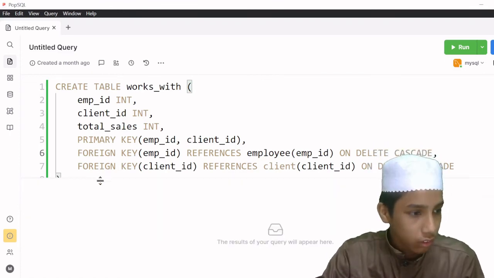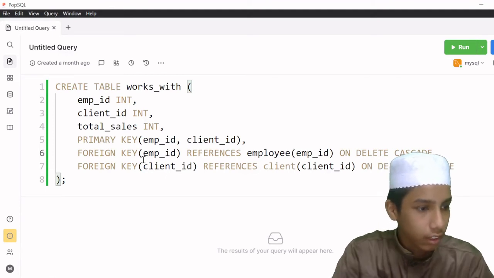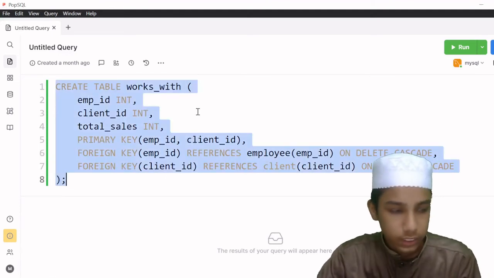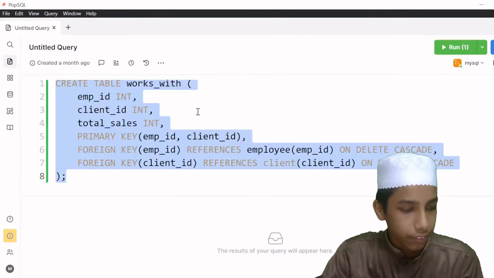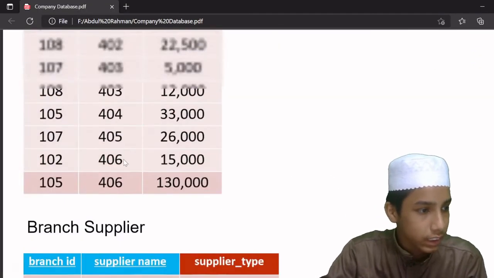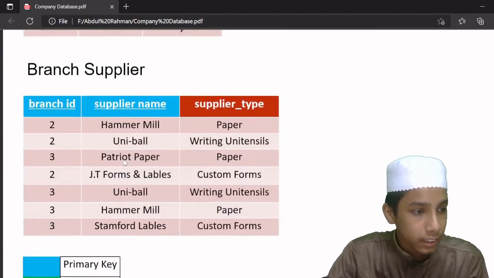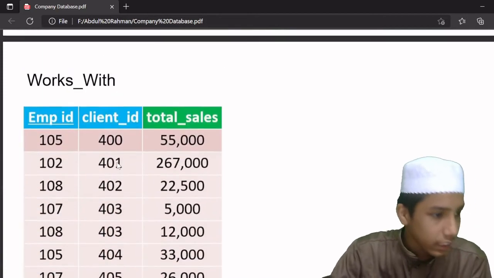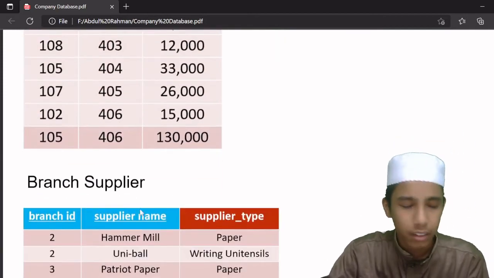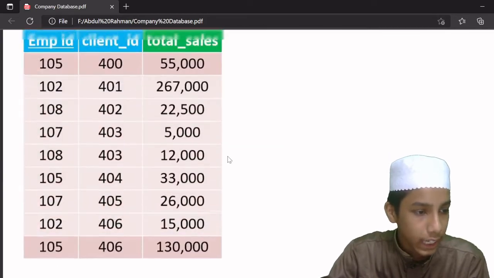So now I'm going to close and I'm going to make this small, and now I'm going to select all of this and delete. Oh sorry, one more thing I forgot here is that the branch supplier table is similar to the works with table, but it has a composite key, and both of them are primary keys. And it has the attribute supplier type.